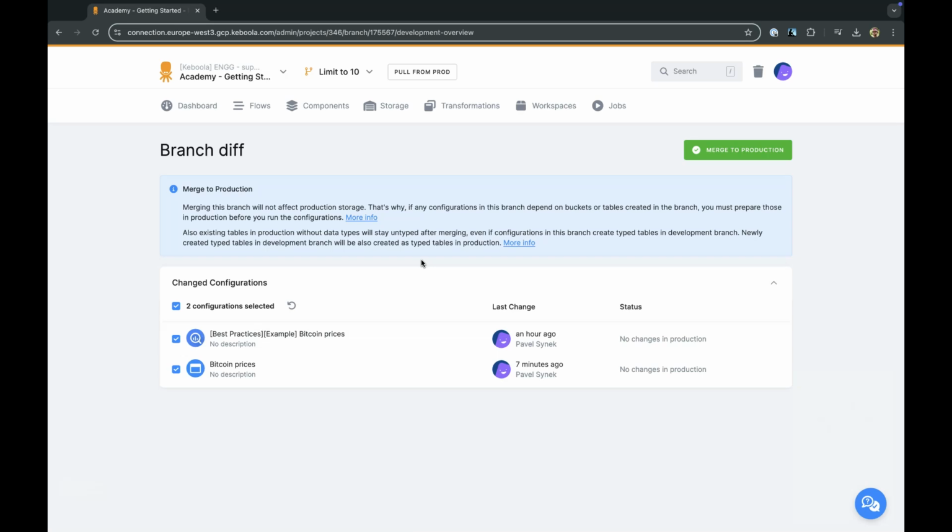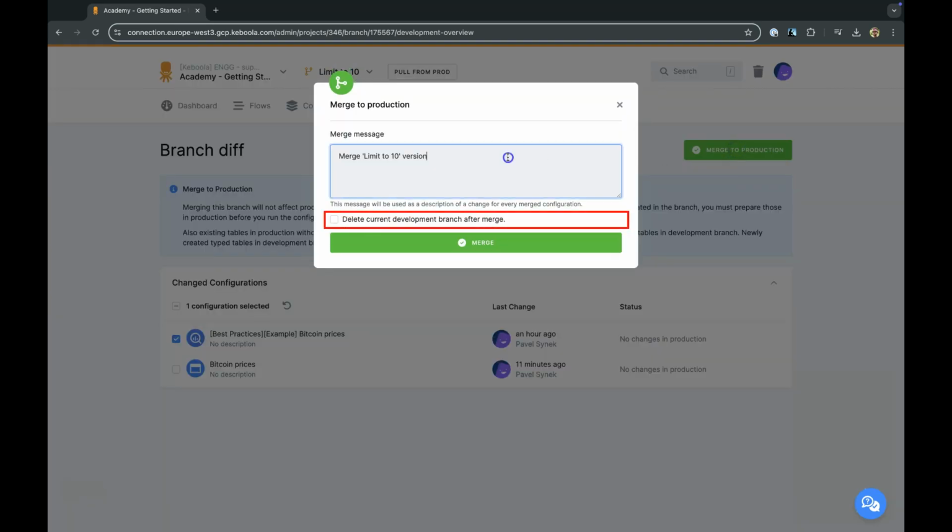If there are any new changes in the production master branch, for example from another development branch merge, a warning will appear to help you avoid conflicts. You can merge all changes, or you can partially merge by selecting specific changes, for instance only the transformation. Add a comment message to document the changes, and decide whether to delete or keep the development branch after merging.